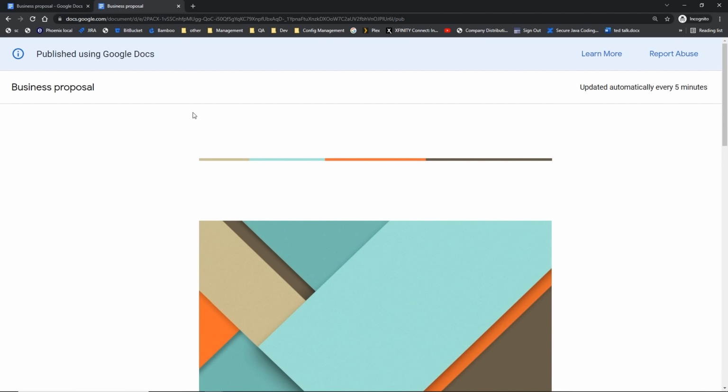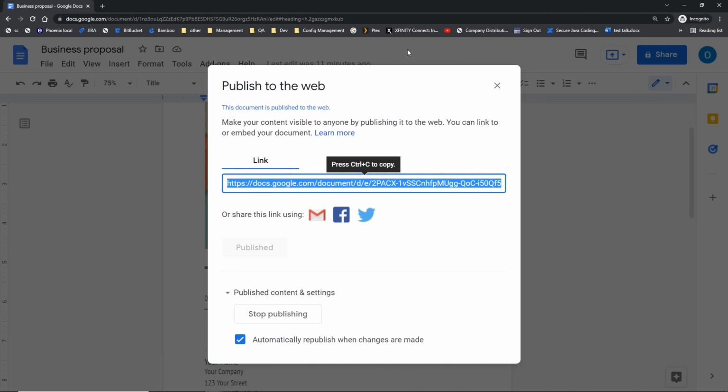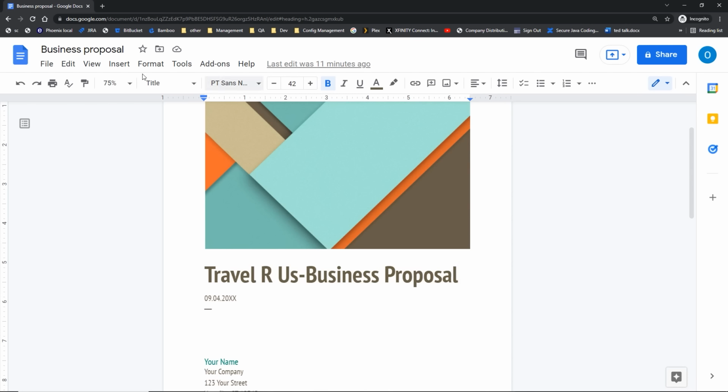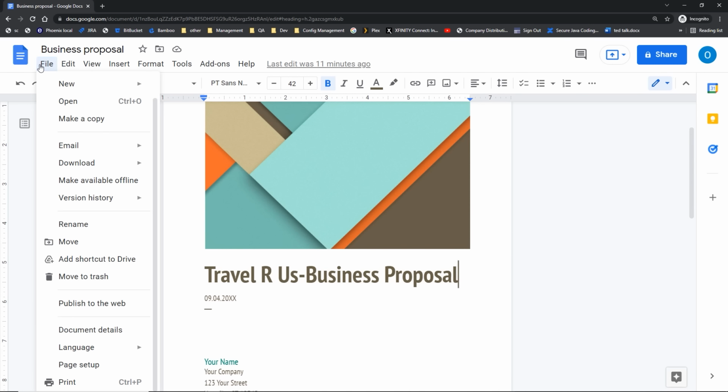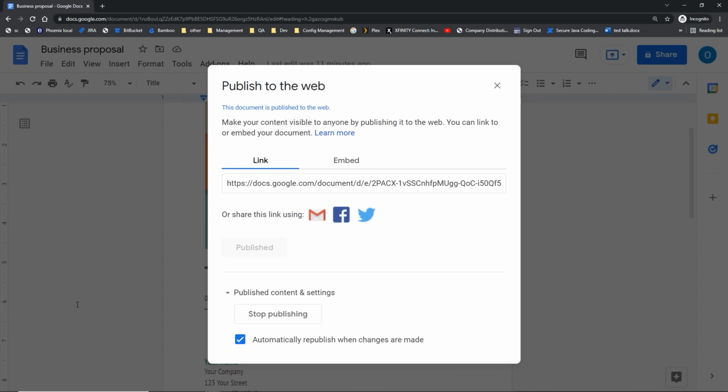So it's a great way to share content with people, but it's not content they can edit. I'm going to close that. And notice if I come back into the document, I can close this publish to web box. But if I ever need to get back into those settings again, I can go to File, down to Publish to Web. It takes me back into that same box where I created the publishing in the first place.